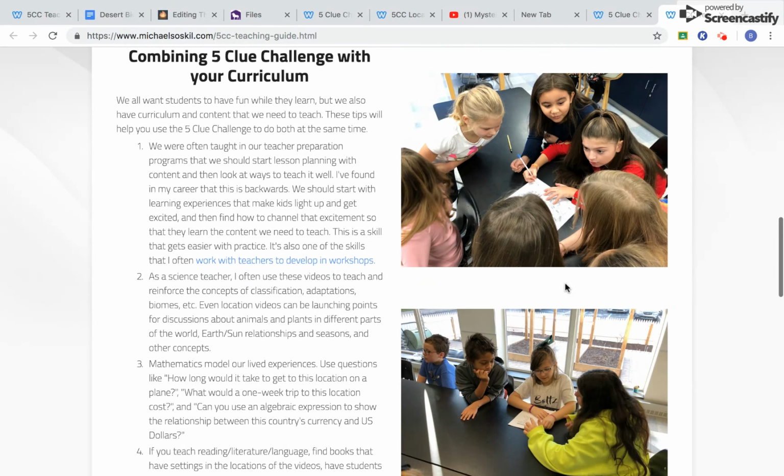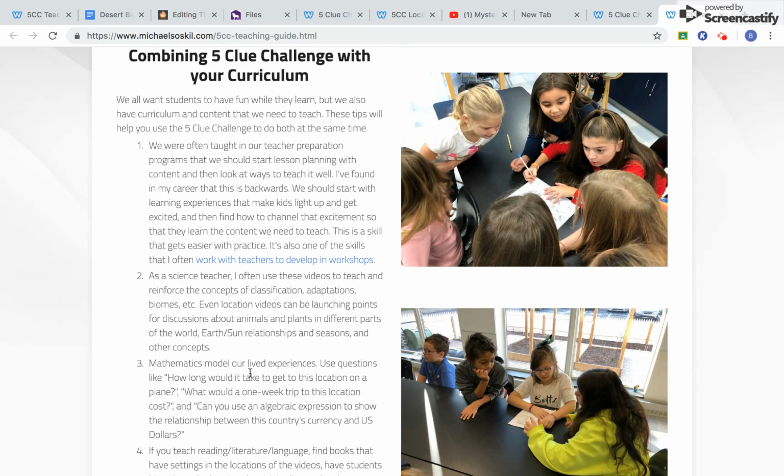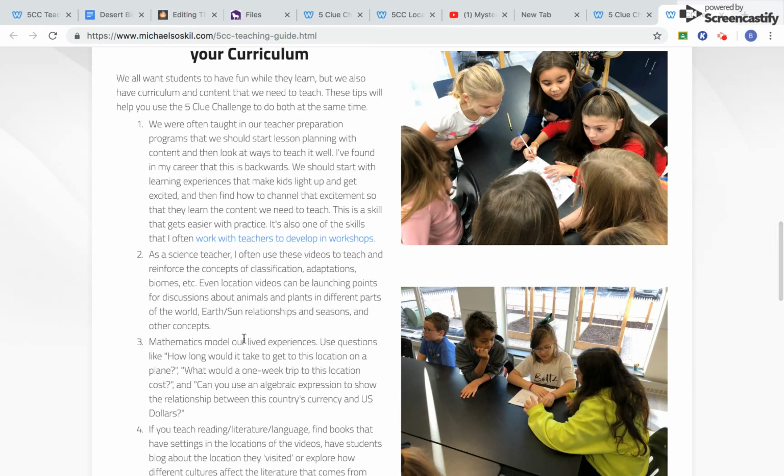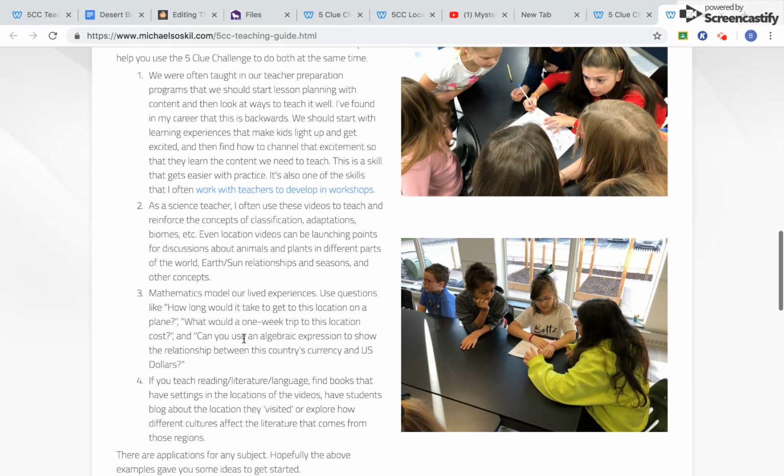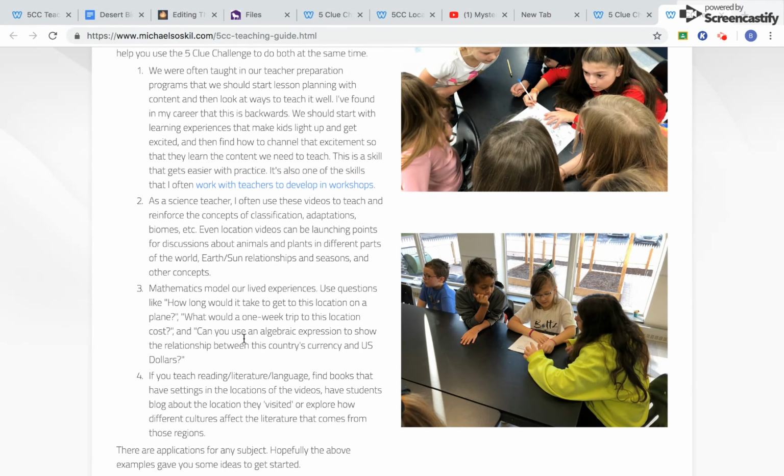And then this is combining the 5 Clue Challenge with your curriculum. And he says, we all want students to have fun while they learn, but we also have curriculum and content that we need to teach. These tips will help you use the 5 Clue Challenge to do both at the same time. So these are just some ideas about how you can use them with your curriculum.